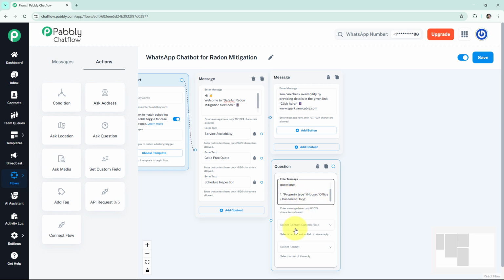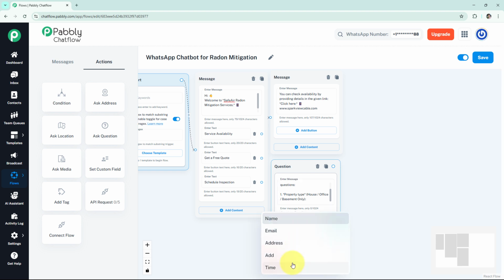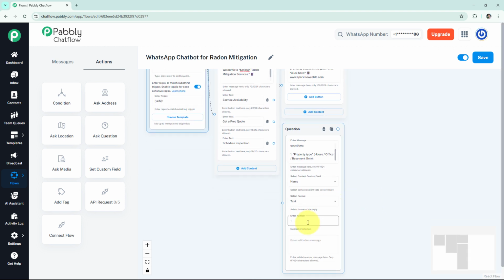First, property type. And here we have an option to select contact custom fields. To know how to create contact custom fields, check the link in the description box. Once you have created a contact custom field, you can find it in the drop down. Here I'm going to select name as property type, and as format I'm going to select text. I'm going to provide 2 attempts. You can provide as many attempts as you want. And I'm going to leave the validation message empty. Then I'm going to link it to the corresponding quick reply option.